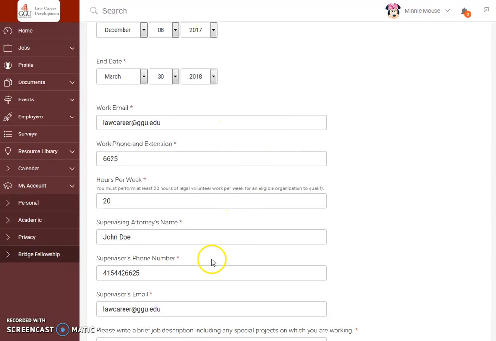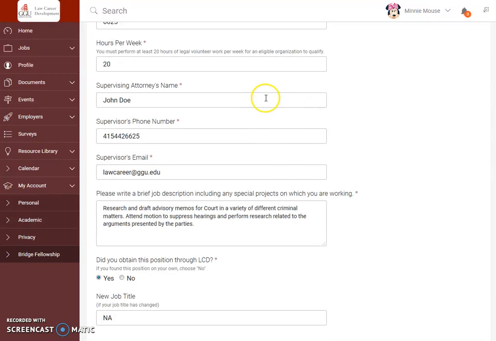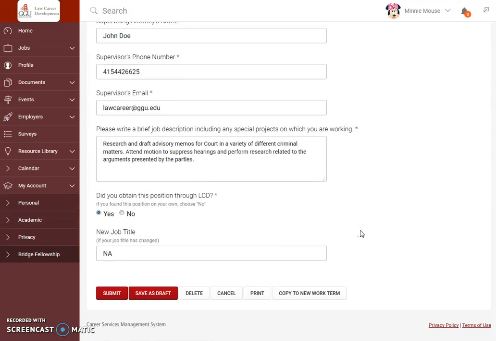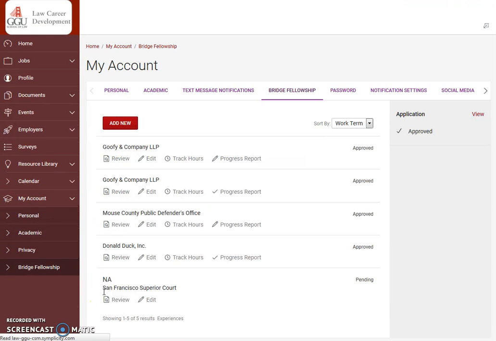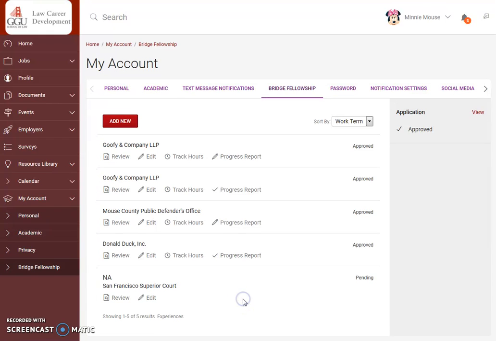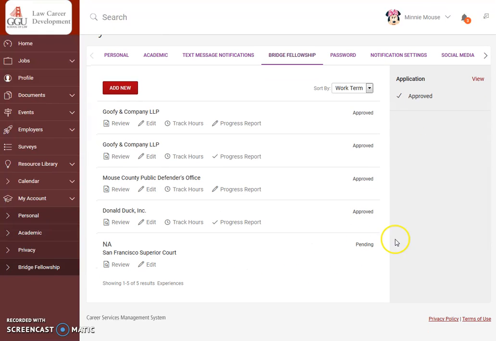And all of your personal information so that we can verify that this information is the same. The information for your employer so that we can verify that there's been no changes there. A brief description of your duties. And so once you've done this and you've gone through all of this, you're going to hit submit. So if you notice here, when you go through, it says pending. It does not say approved. And the reason is that there's another step to this process.